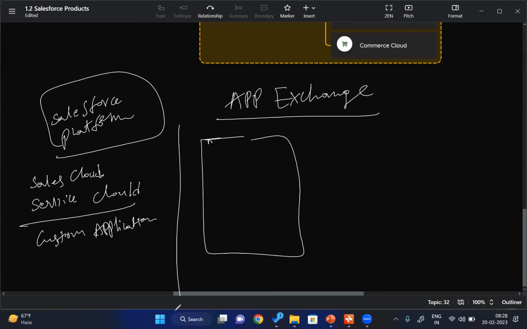So along with this Sales Cloud, Service Cloud, and Marketing Cloud and all of that. But still, companies have to build their own custom applications most of the times, or maybe they have to customize the existing Sales Cloud, or customize the existing product that Salesforce has given to them, right, to meet their business requirements. Okay, so Salesforce has almost like 150,000 customers.